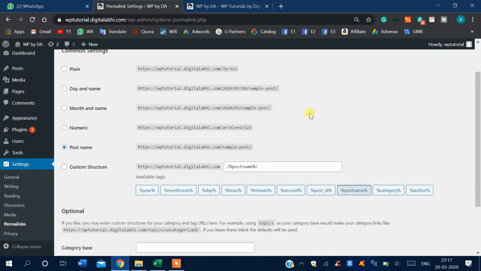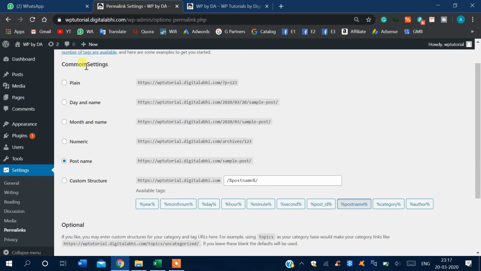So currently we have selected post name as our permalink, and from the given structures and formats of permalinks, you can choose any structure which suits you the most, from plain, day and name, month and name, numeric, or post name. Also, you can create a custom structure for your permalink.